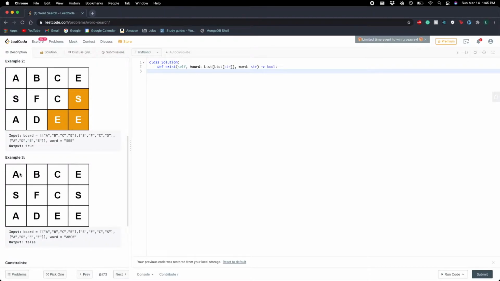Now the final example is we're trying to find the word A, B, C, B. Now A is here, and then from A we can go to B, from B we can go to C, and then from C we cannot find a B. The only B that's neighboring this C is the B to the left. But we already counted that B, we already counted that letter. So we cannot reuse it. Therefore, we return false.